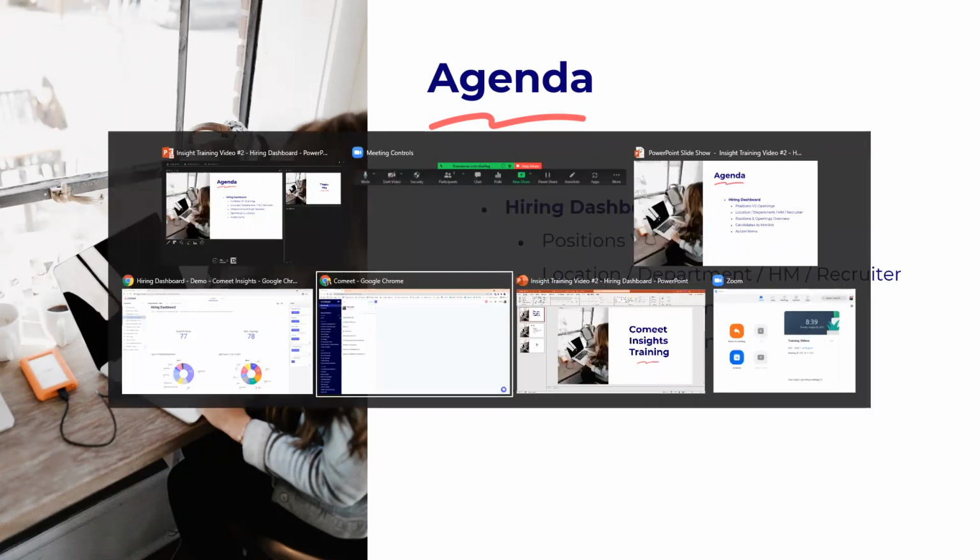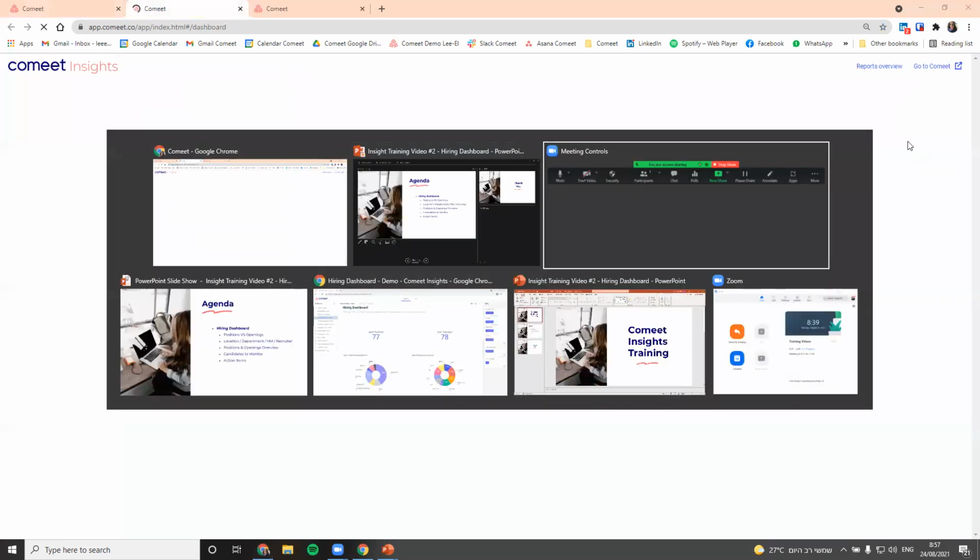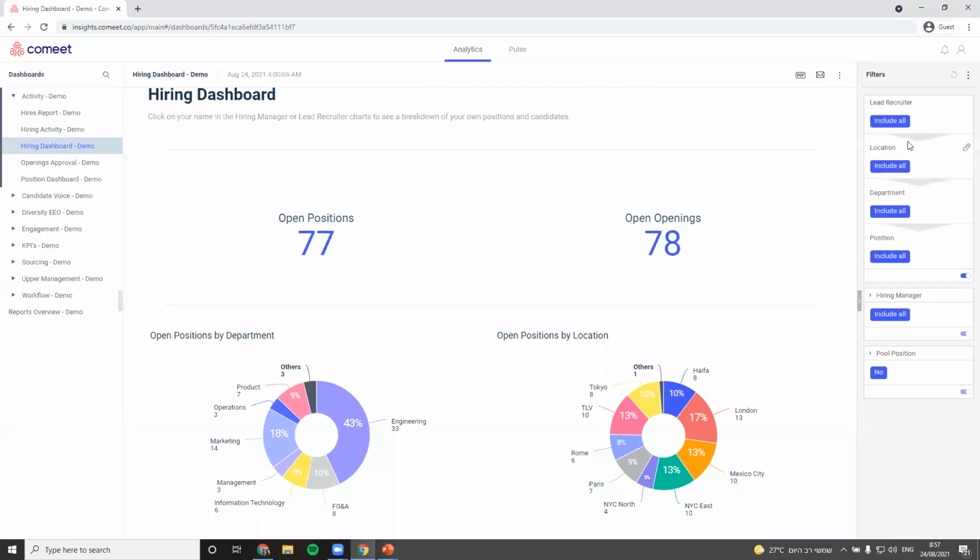So I'm just going to go ahead and remind you how to access Comeet Insights. So this is our Comeet main screen. You'll go to the top right-hand corner and click Comeet Insights. You'll see that it's opening up a new window, as this is an external platform based on a BI tool. I'm going to go ahead into our demo account to show you a little bit more data.